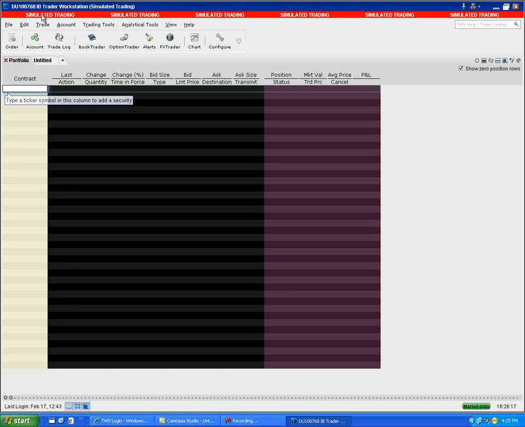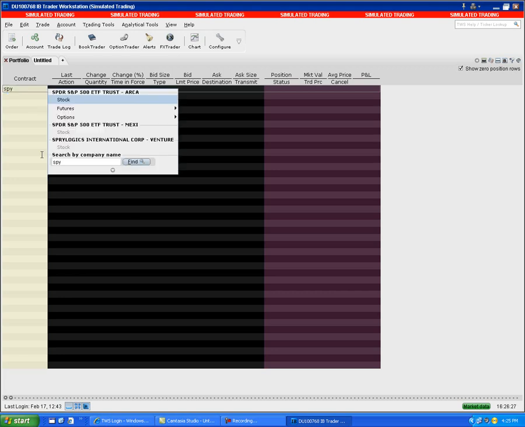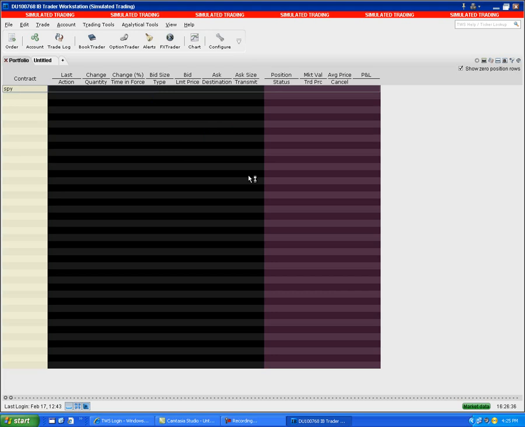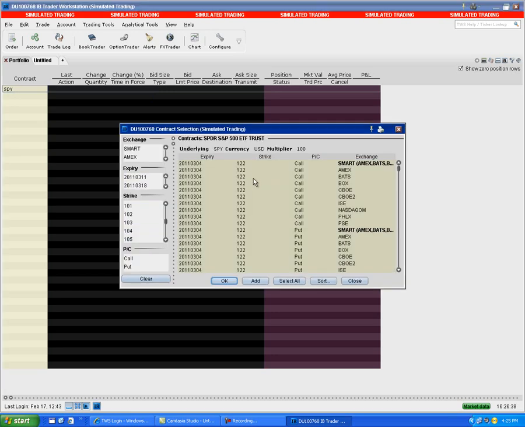This is just a paper trading account, as you can see here. So you log into the portfolio screen here, and let's say we want to trade some options on the SPY. Just type in SPY here, hit enter, and then we can look at options, say the March contract 2011. Brings up all the option choices here.